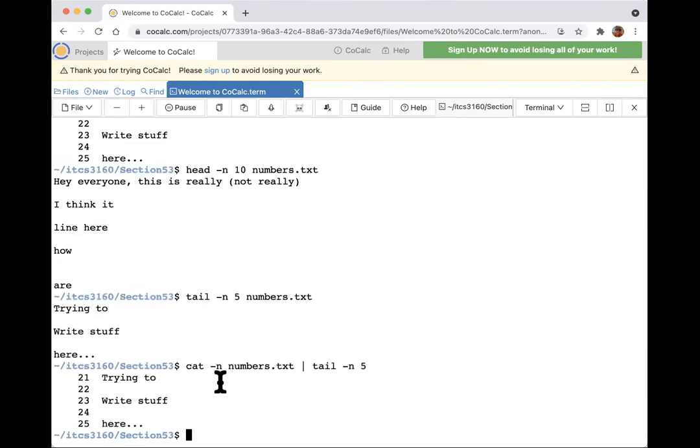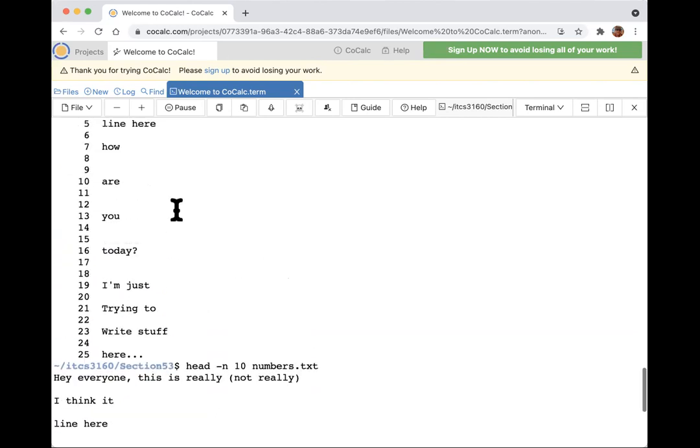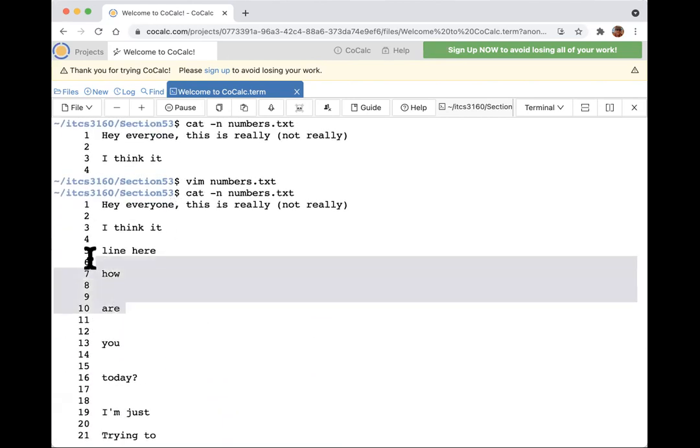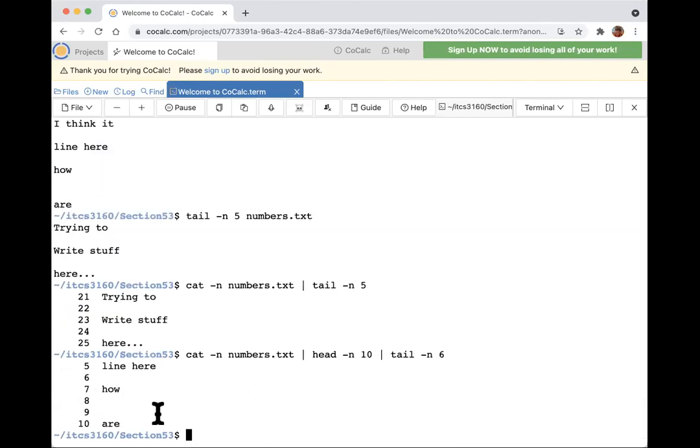So what Ryan said is, let's first cat with the option n, and let's pipe that with head and then 10, and let's pipe that with tail, then 6. So the first one is going to give us the numbers. The second one is going to give us all of that. And the third one is going to give us kind of all of that. And let's see, you can see that it worked.